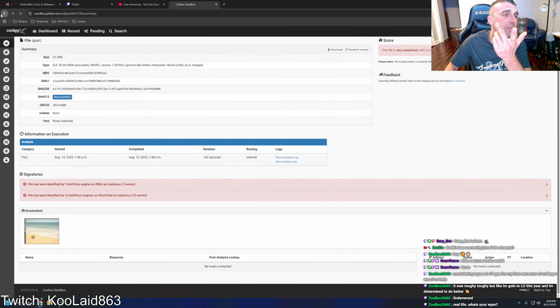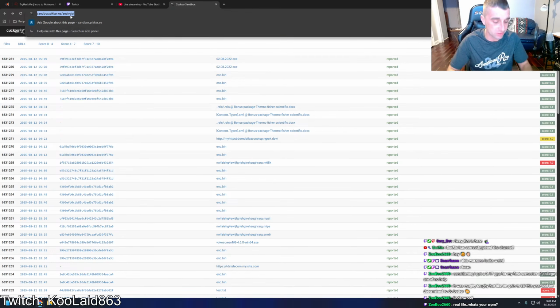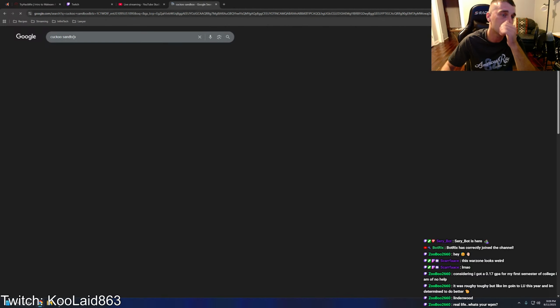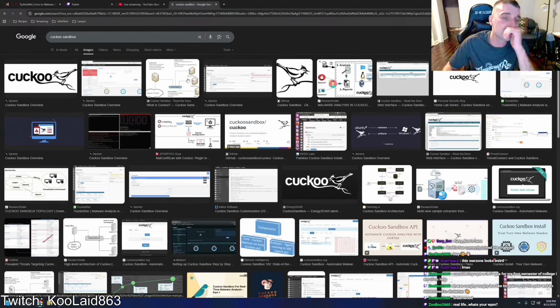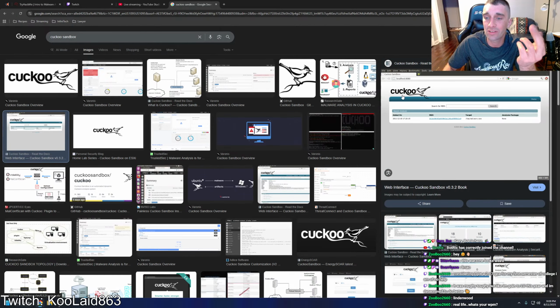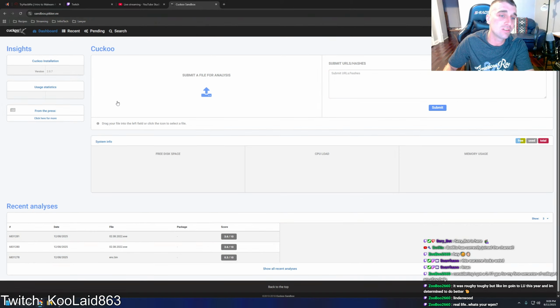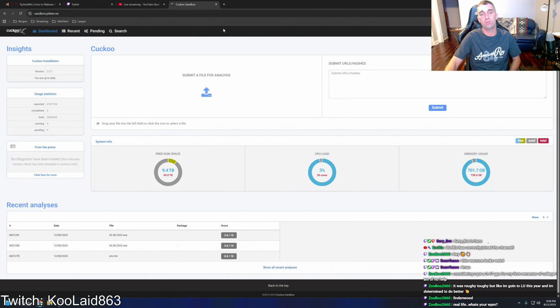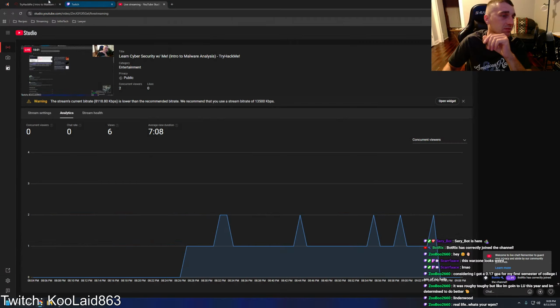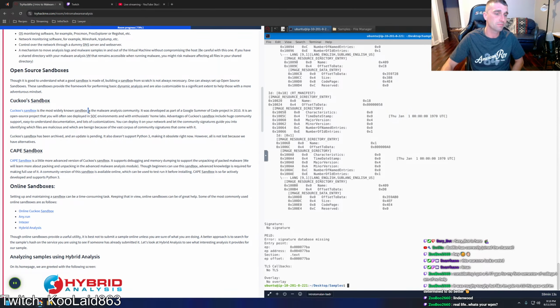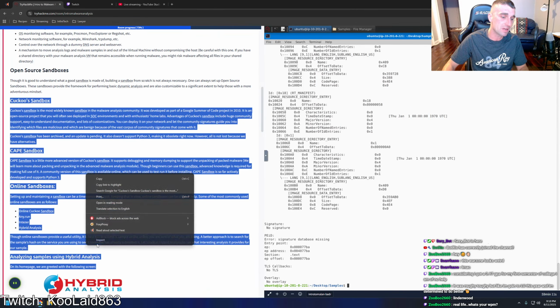What is the Cuckoo Sandbox? That's the whole point of me Googling it. What is it supposed to look like? So when I install it, it just hosts it. It looks just like this, but it's hosted locally. How does that work? It has to reach out somehow. Anyways, I keep getting sidetracked. Let's just get back to this.